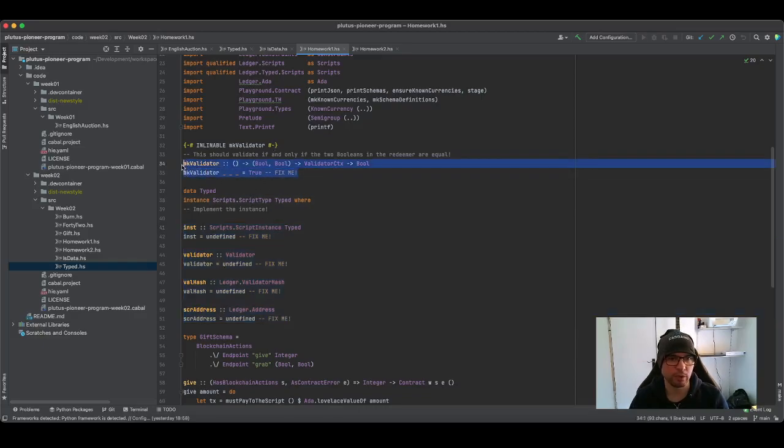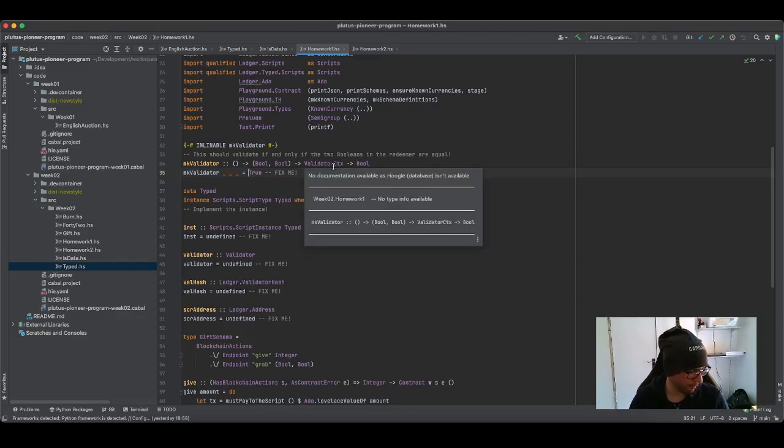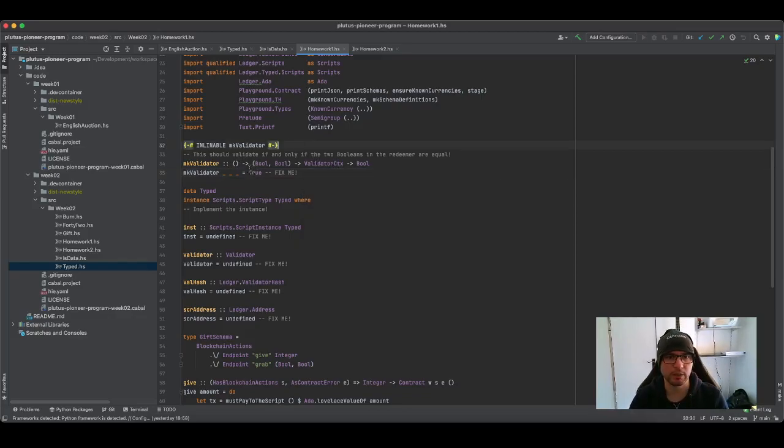The first thing that we have to do is to implement this validator. We know that the 3 types that are passed here are the datum, the redeemer, and the context. So what we have to implement here is the redeemer, and based on the parameters passed into the redeemer, in this case 2 booleans, we will have to implement the validation condition. In fact, as you can see here, there is a fix me.